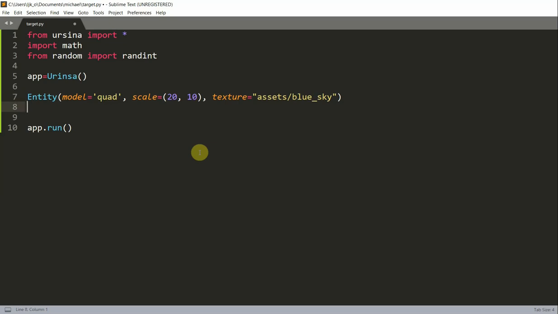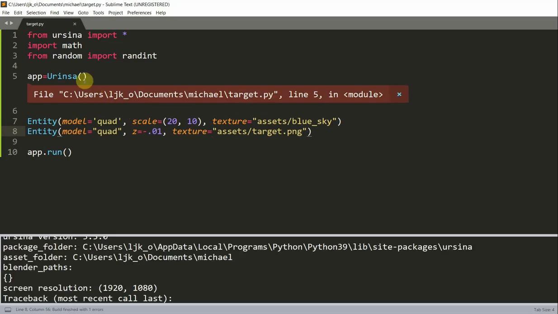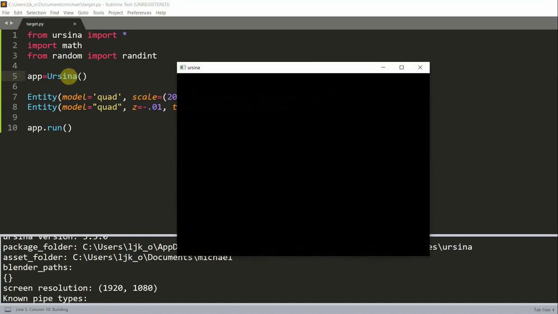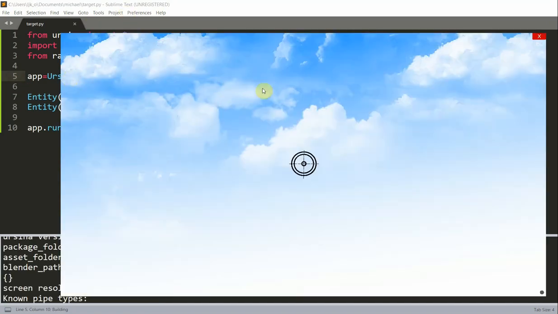Now I'm also going to create a target entity, so that's another entity as a quad. I'm going to set the z to -0.01, that's the z position, and set the texture equal to an image in my assets folder called target.png. And if I save and run this, now we have a nice background and we have a target in the center.